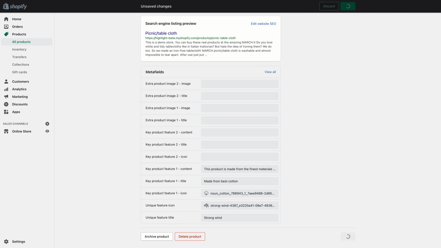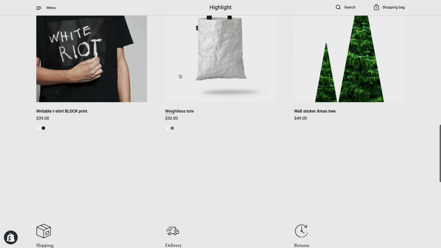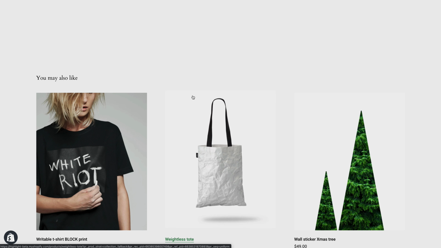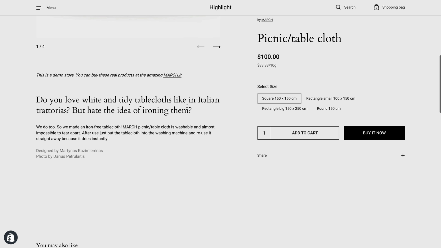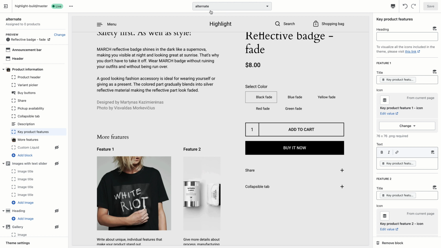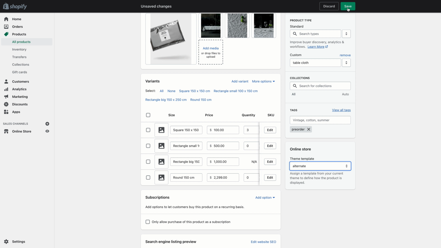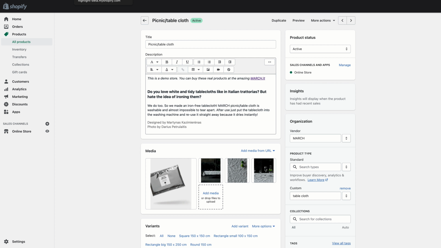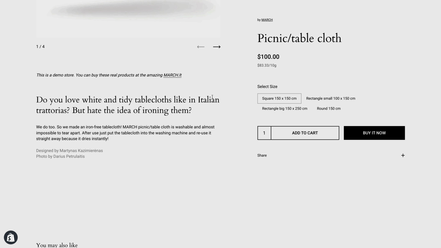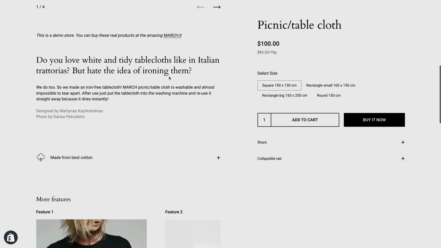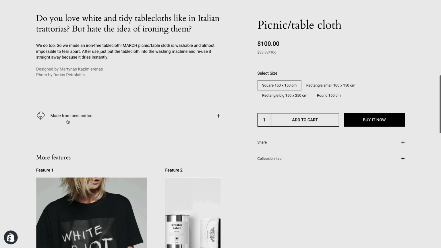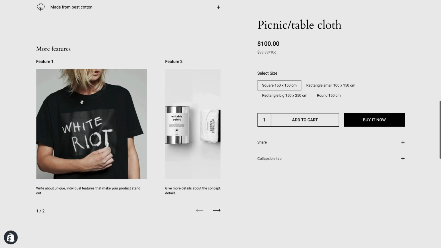If I'm hitting save and going to see the product, okay, it doesn't work. Why? Oh, of course, here I edited the alternate template and my product is using the regular template, so I need to switch the product's template as well. Now if I'm saving and trying to refresh a bit, okay, after a few refreshes it appeared properly. So you can see that the dynamic content is here, just one.